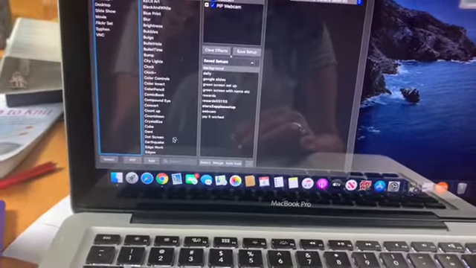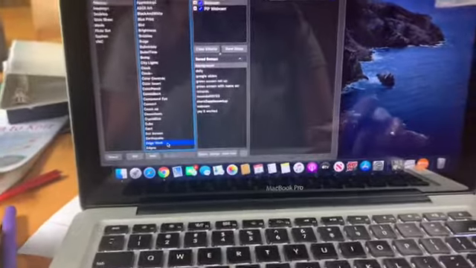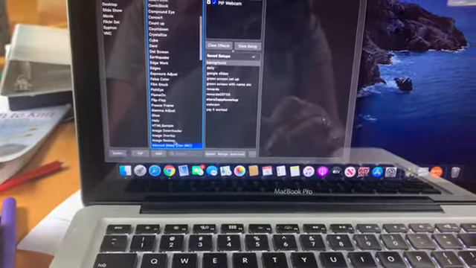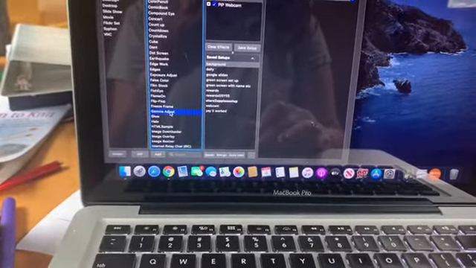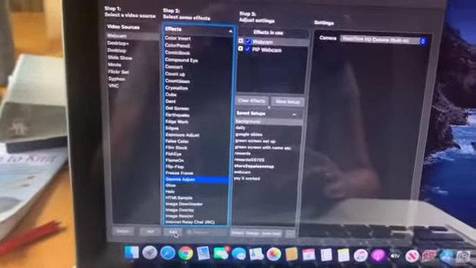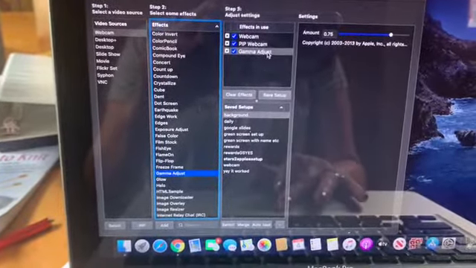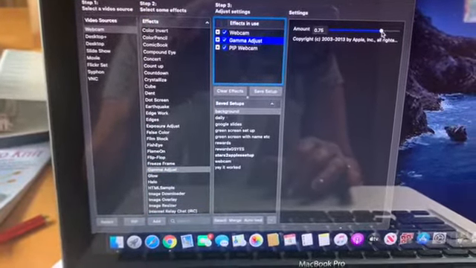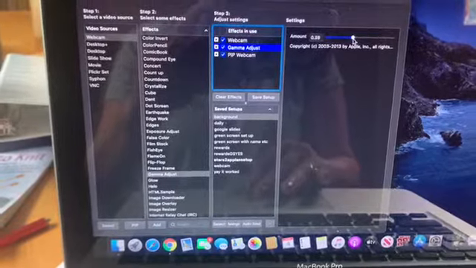Now, if you want better lighting on your computer, I like to go down in the effects and you can go to Gamma Adjust. You can add that to your selection. So I use Gamma Adjust, which helps me to give a little bit more light to my picture.